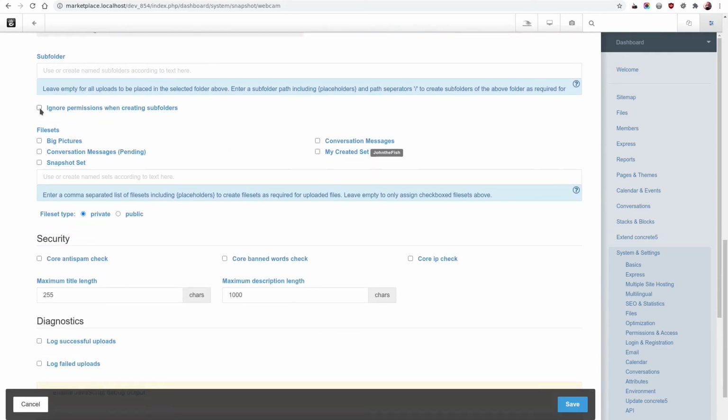Similarly, we can ignore permissions when creating subfolders. So subfolders are created, but you don't need to give guests permission to create subfolders, or in fact any user permission to create subfolders. You can create subfolders for them on their behalf.